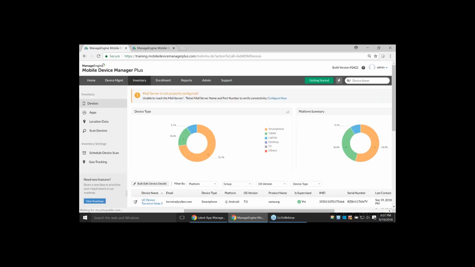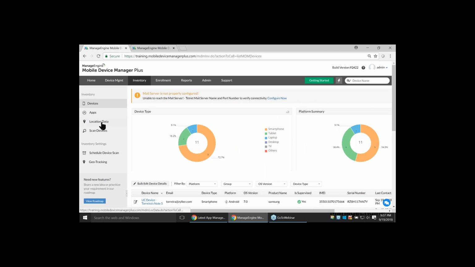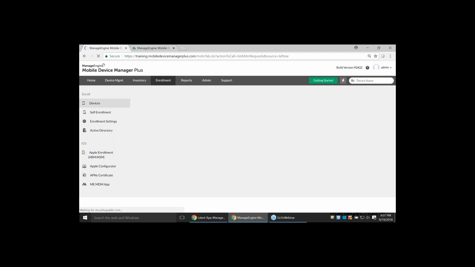Inventory is where we hold the data or the asset details of your mobile devices. You can also track the location of your mobile devices from the Inventory tab.